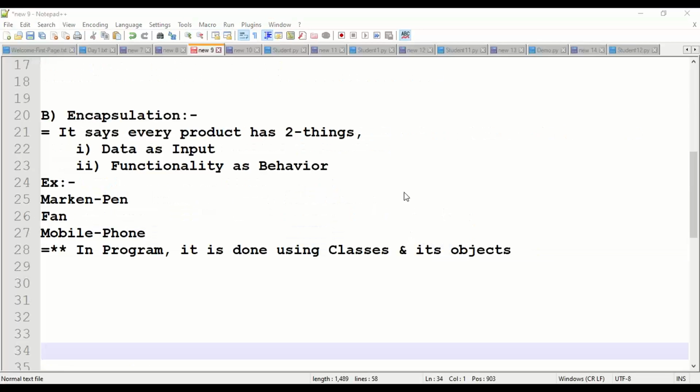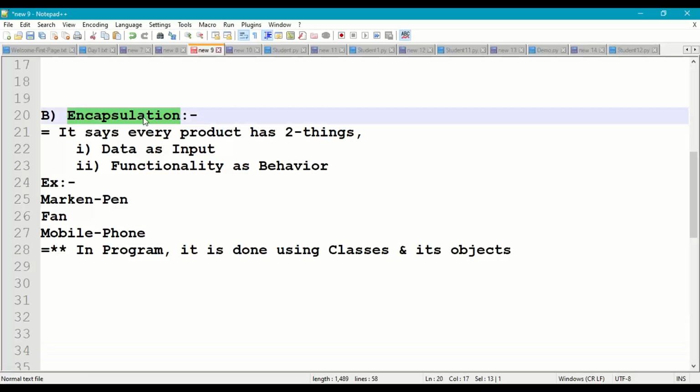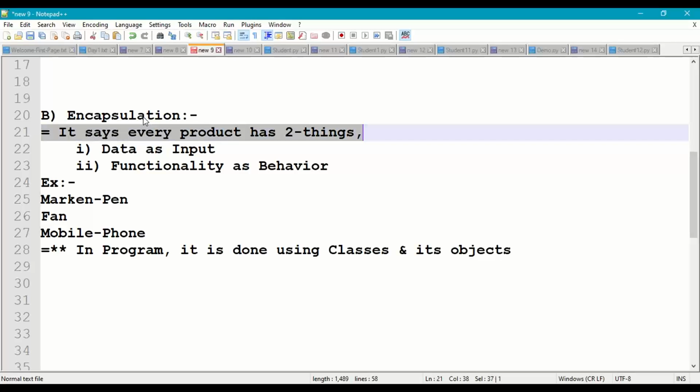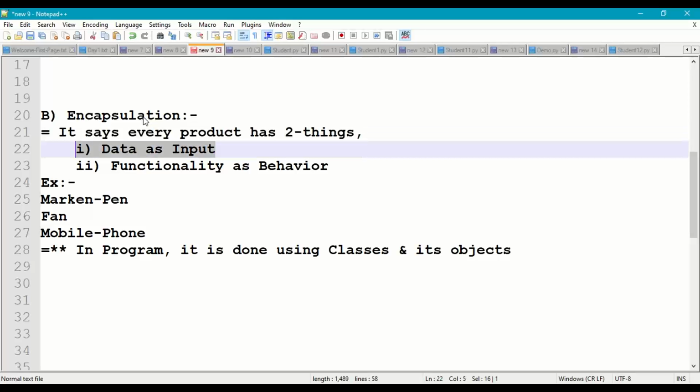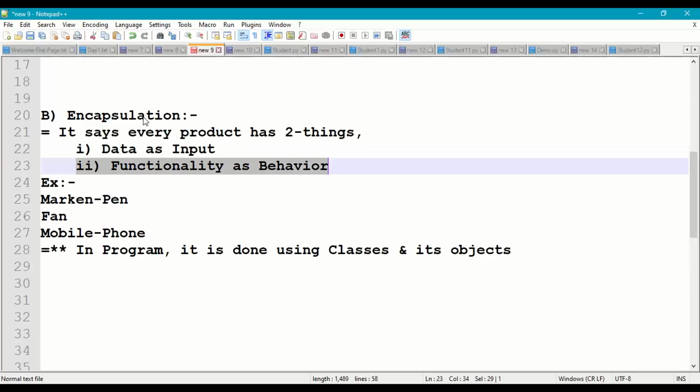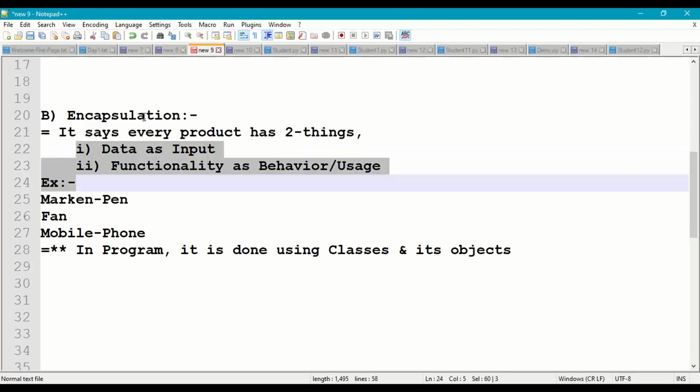So coming to the concept of encapsulation in object-oriented programming. In real life, encapsulation says that every product has two things. One, data as input. Two, functionality as behavior or usage of the product. So data is input, functionality is usage.